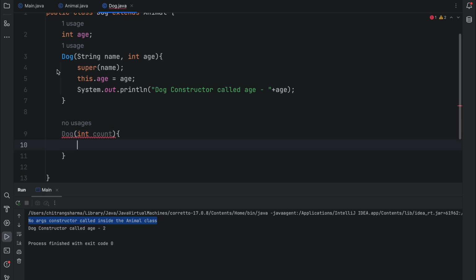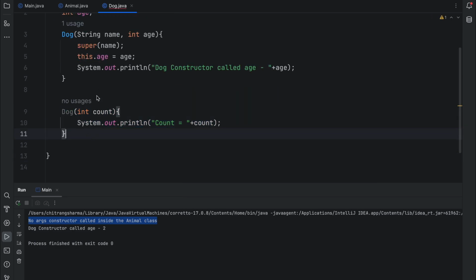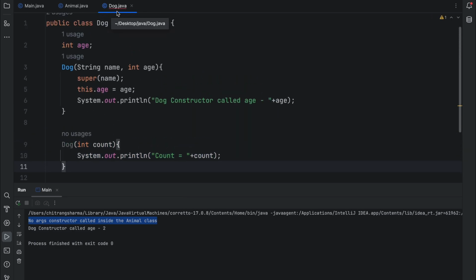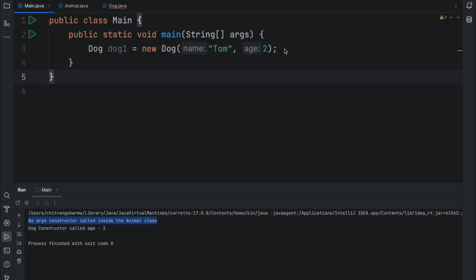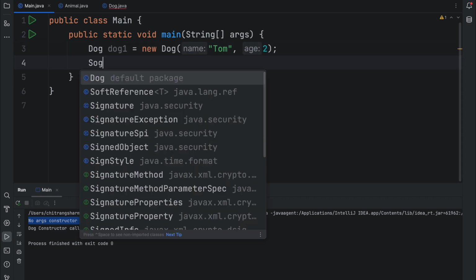Here in this constructor is different from this because here we were receiving two different parameters, and here we have just one single parameter. If I do s out and I'll say count equals to plus count, here we are not getting any error, but you can notice here we have a red line under our class name. What do you think will happen if I create a new dog object?